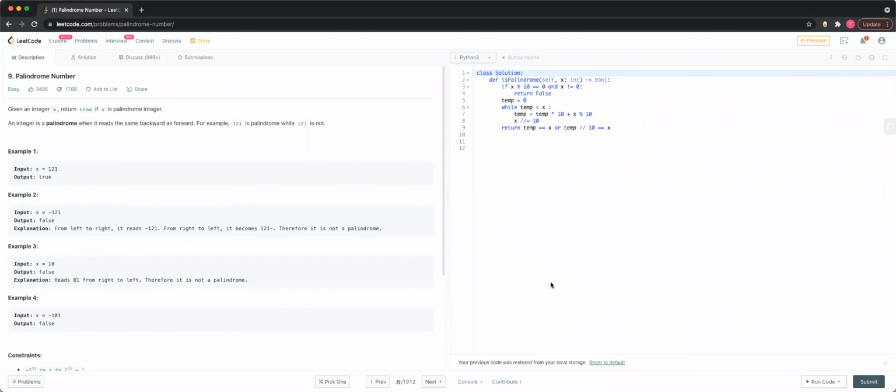Hello. So today I'll be talking about how to solve the palindrome question, Leetcode question. Basically, what is a palindrome? It simply means an integer that reads backward the same as forward.